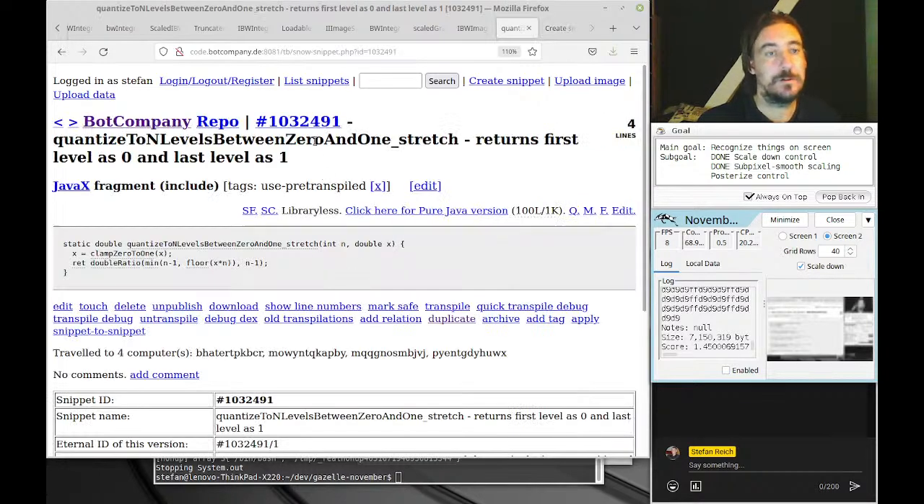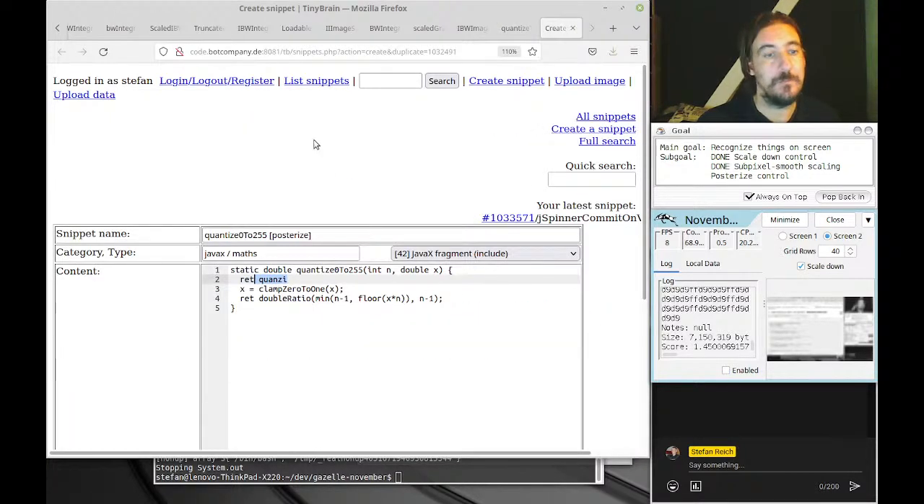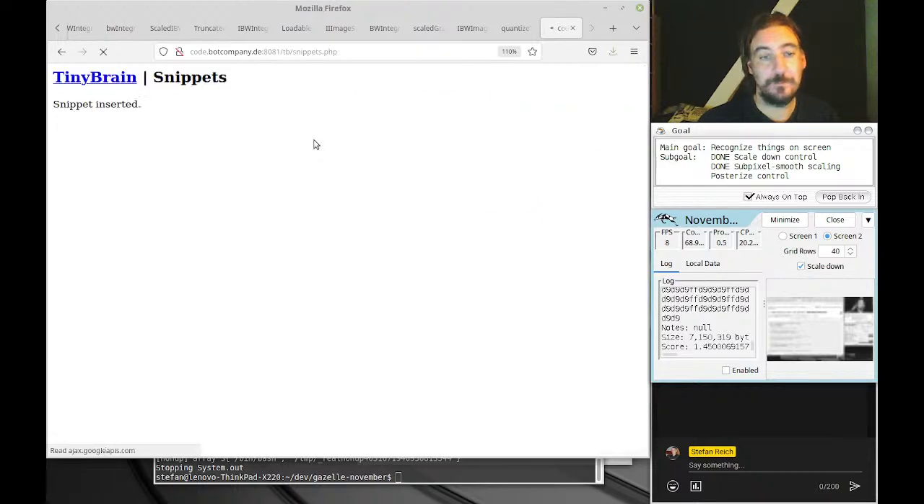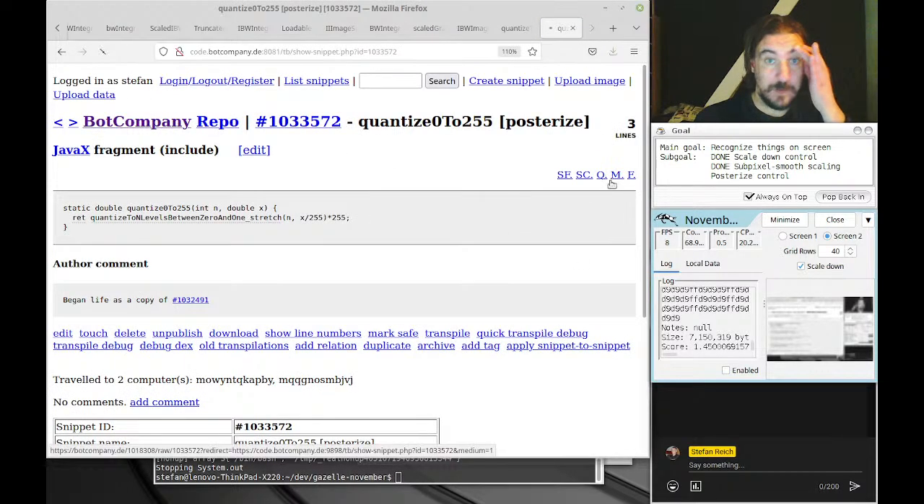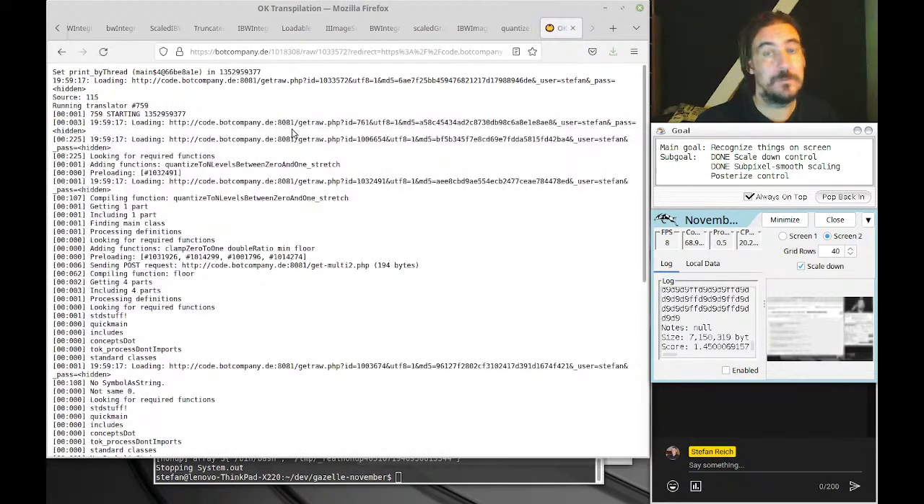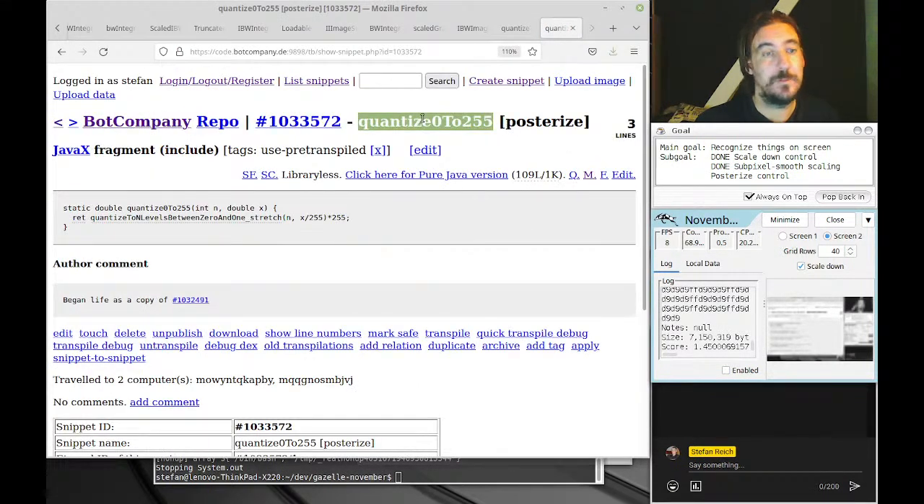We use the other function, I guess. X divided by 255, and we just multiply it again, and everybody's happy. Yep, let's test it.